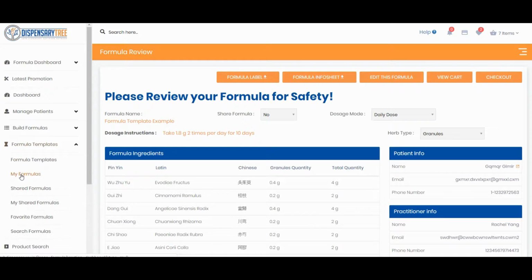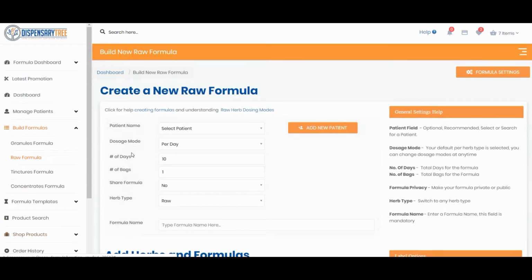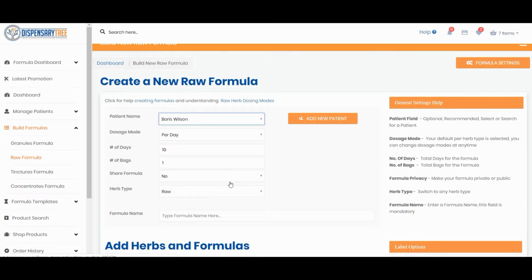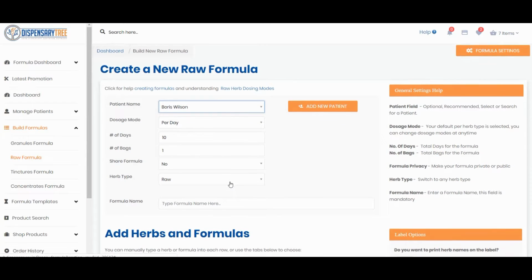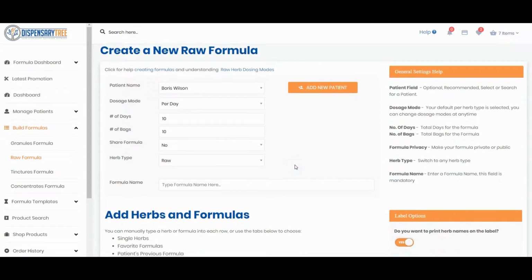So if we go back to My Formulas, we can see that formula that we just created. And we can edit that formula again. And we could change the patient and use that same formula for a different patient. And whenever we create a new formula in the system, let's create a raw formula. We can select the patient, and I'm going to wait about a minute here because every minute the system is saving what we do. So I'll just take a little bit of time here.